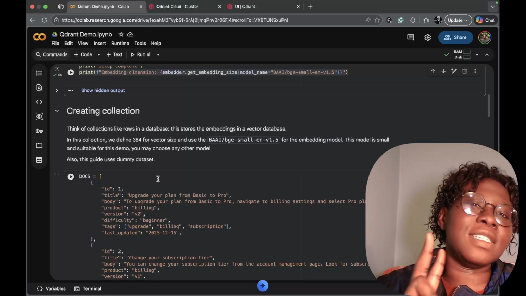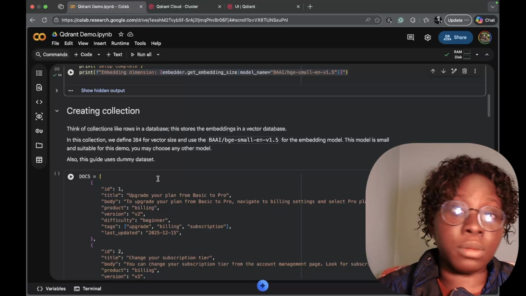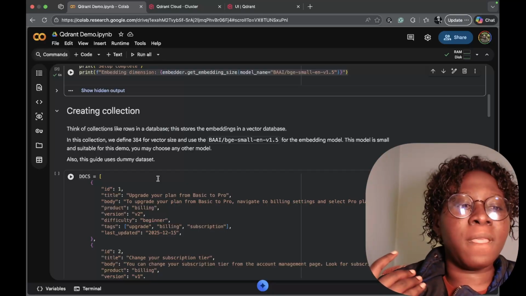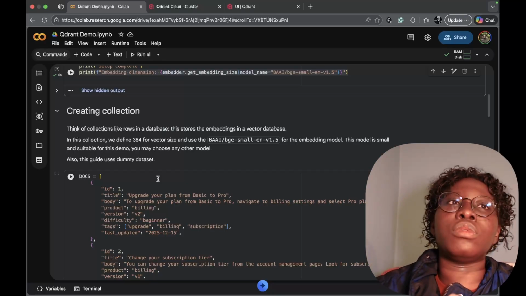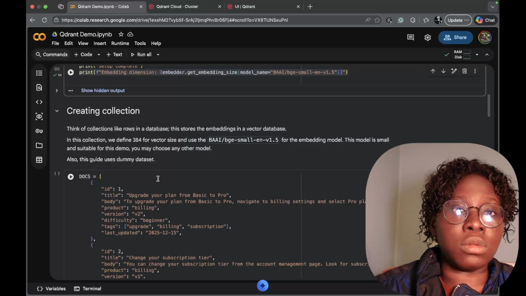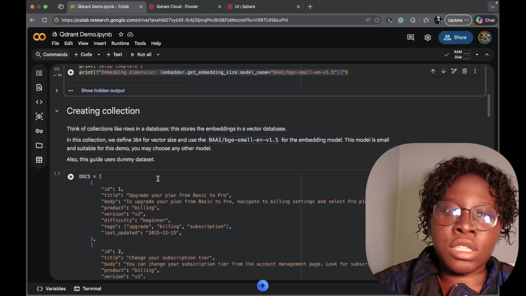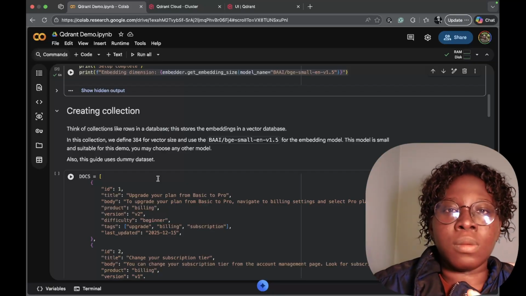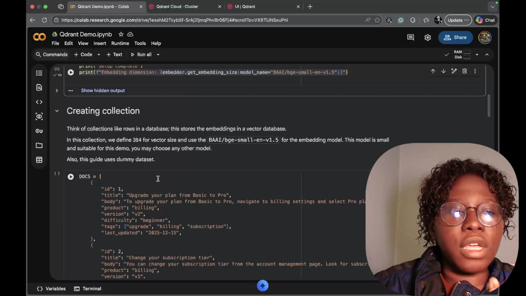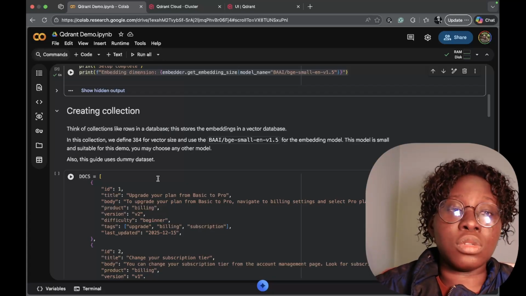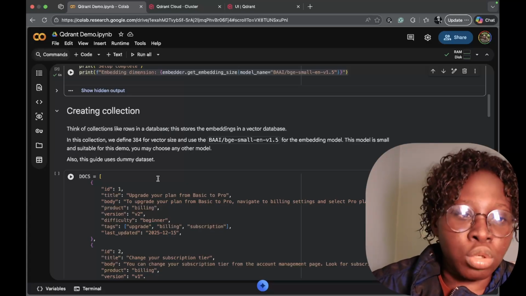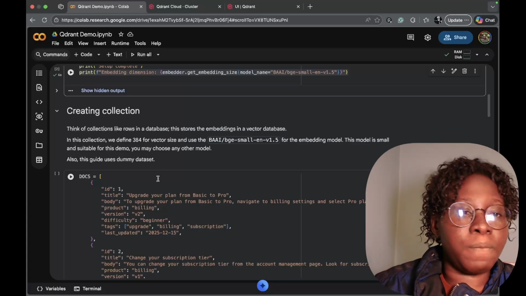Now, what exactly is a collection in a vector database? I'm sure a bunch of you already know that, but in case you don't, think of collections like rows in a database. Unlike your traditional SQL or NoSQL database that stores information in text, a collection stores the embeddings of a vector database.